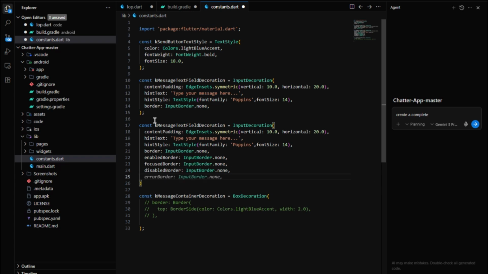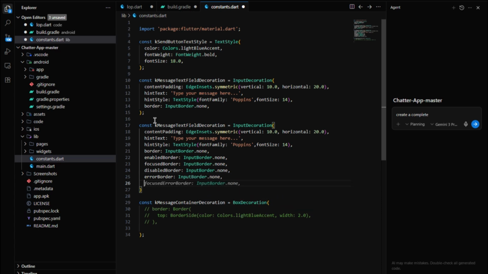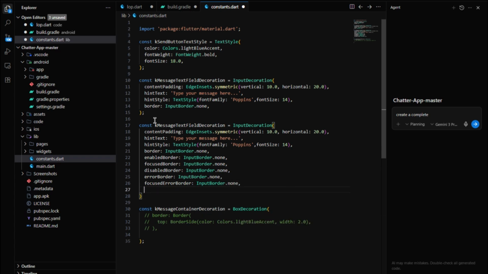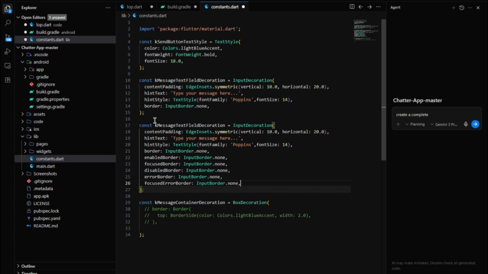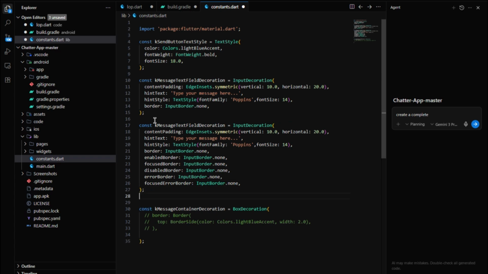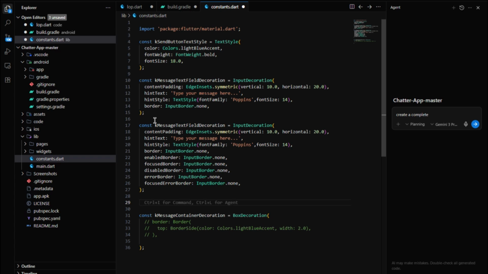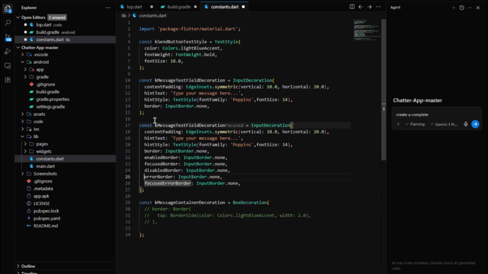And then when your work is done, you need to write here errorBorder. ErrorBorder should also be none, and then focusedErrorBorder should be InputBorder.none. And now, perfect. Now, when your work is done till here, we need to press backspace, just like this. And now press enter. Now, perfect. Backspace like this, okay.